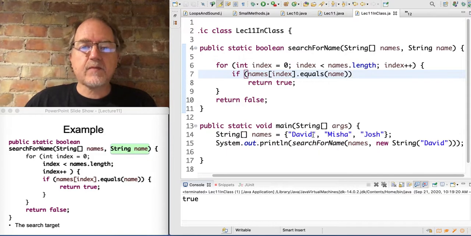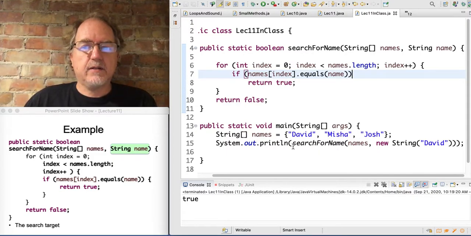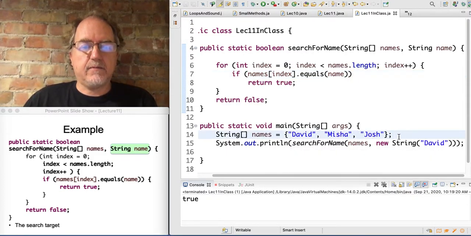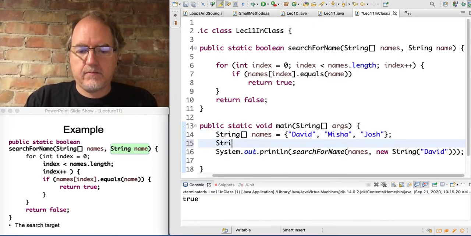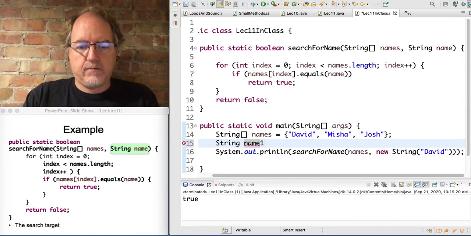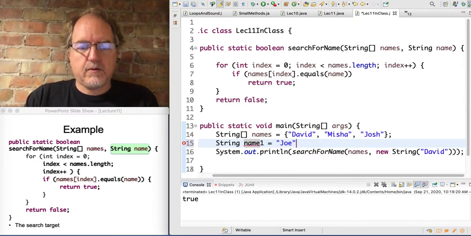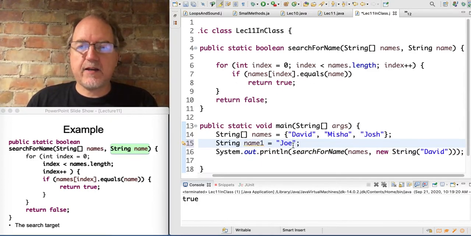So remember, variables of object type, like a string, hold not the object itself, but a reference of a location of where that object is, right? It's a single number.